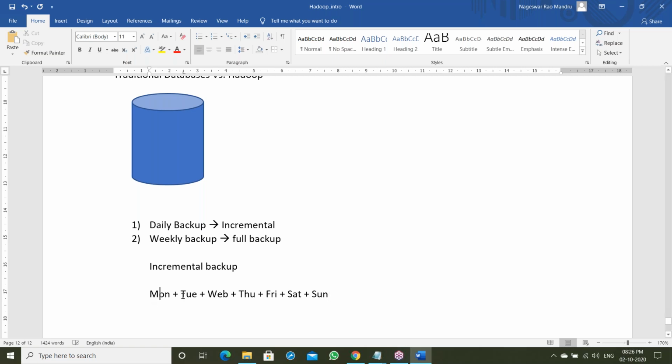So first the Monday backup is taken, so Tuesday data will be appended to this. Wednesday appending, Thursday. So the data keeps increasing, right? This is the so-called incremental backup. Incremental backup is a daily backup. Right? Okay. Weekly backup means only a full backup, once. So next is weekly backup, full backup.